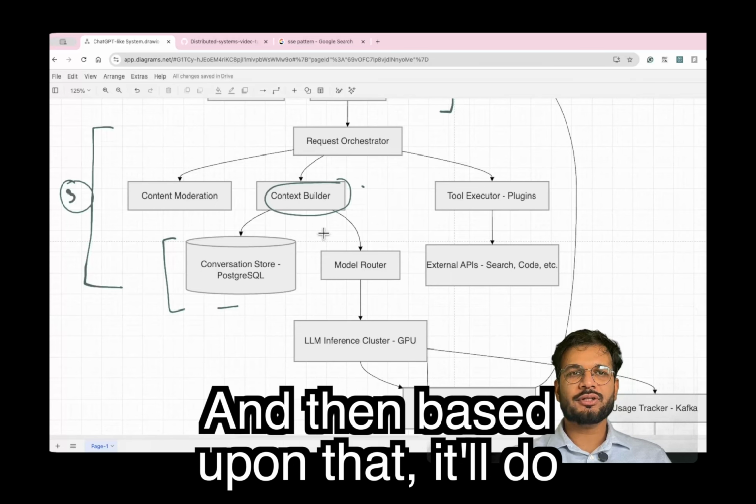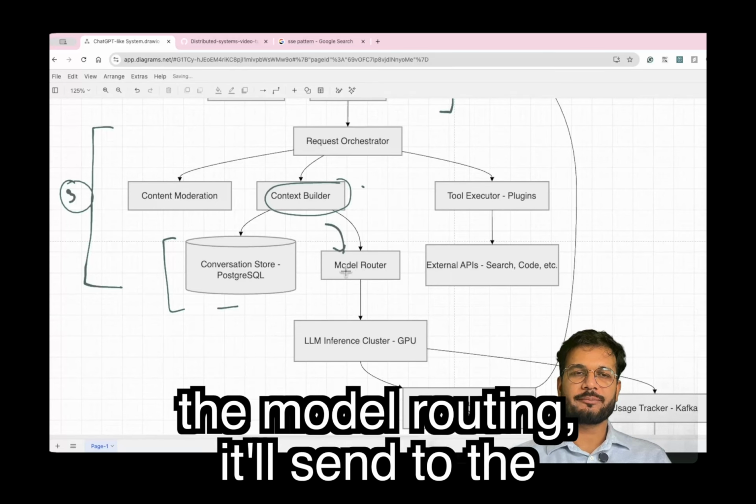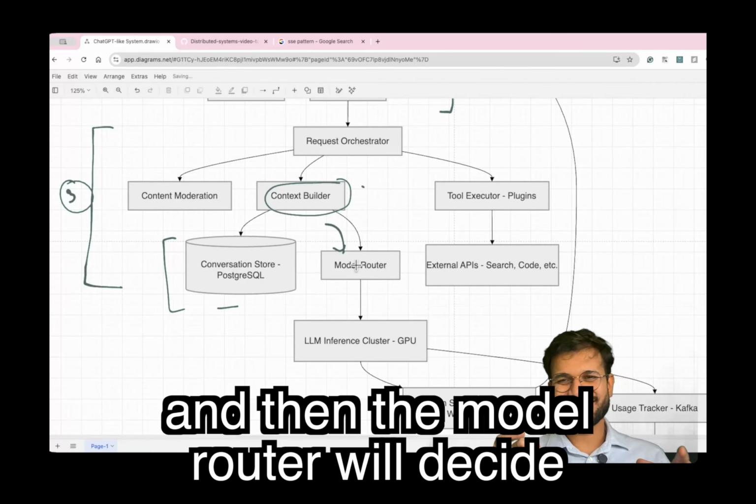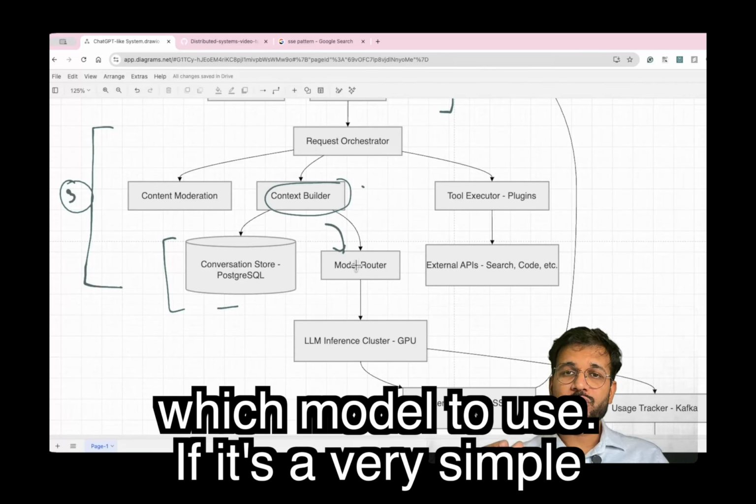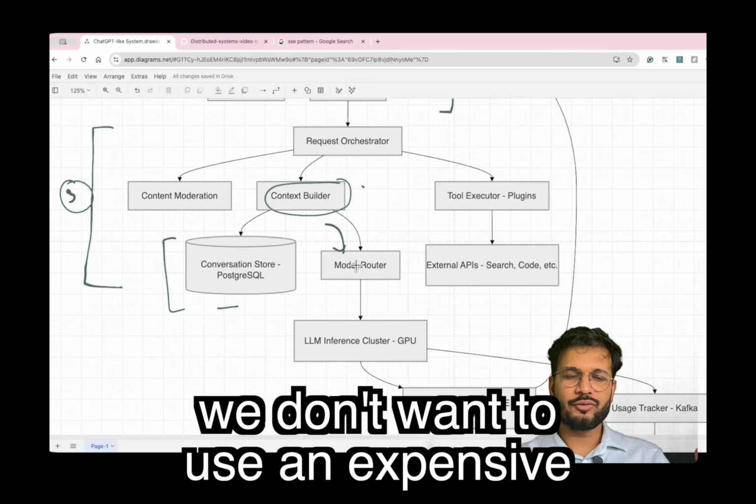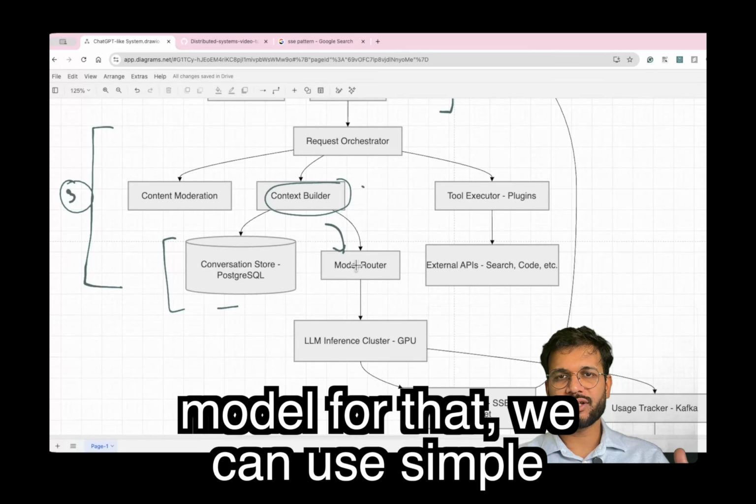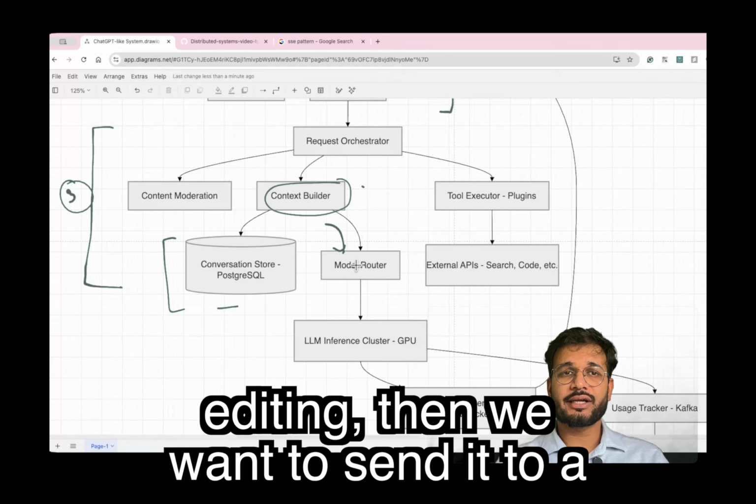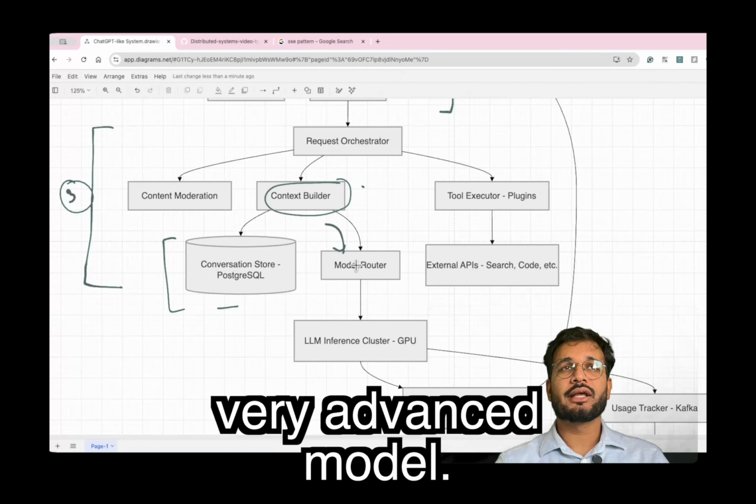And then based upon that, it will do the model routing. It will send to the model router, and the model router will decide which model to use. If it's a very simple question, we don't want to use an expensive model for that. We can use a simple model. But if a very complex calculation is required, or image editing or video editing, then we want to send it to a very advanced model.